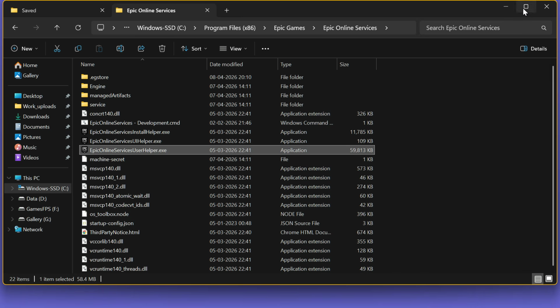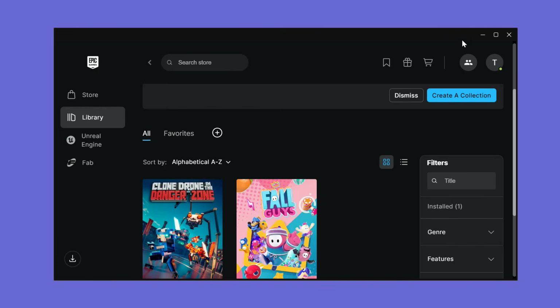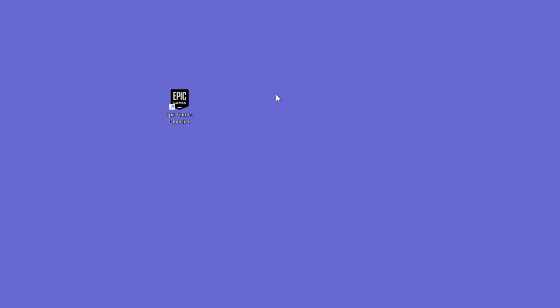First, uninstall Epic Games Launcher from your system, then download and install the latest version directly from Epic's official website. When you set it up again, EOS should install automatically along with it. This method is especially useful if the launcher files were corrupted or outdated.